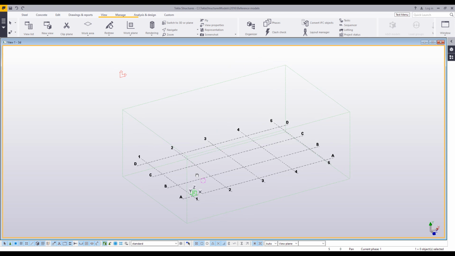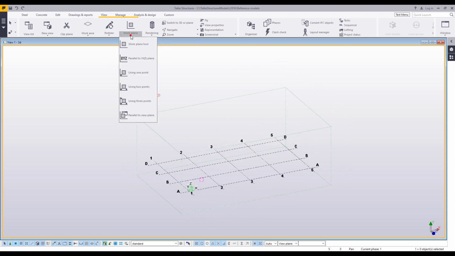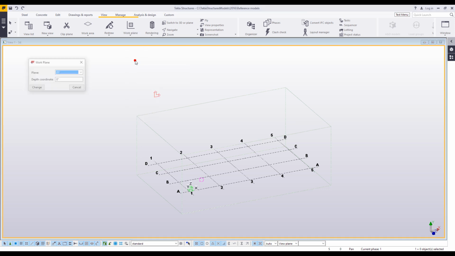So I've just kind of removed everything. Let me set my work plane back to the global origin. So I'll say parallel to XYZ plane, and then simply say change, and it will go back to the global origin.